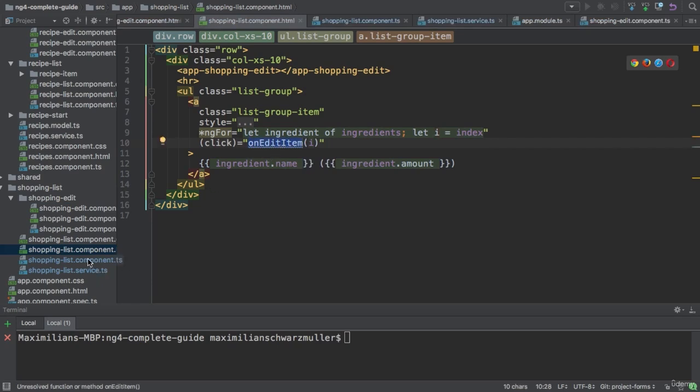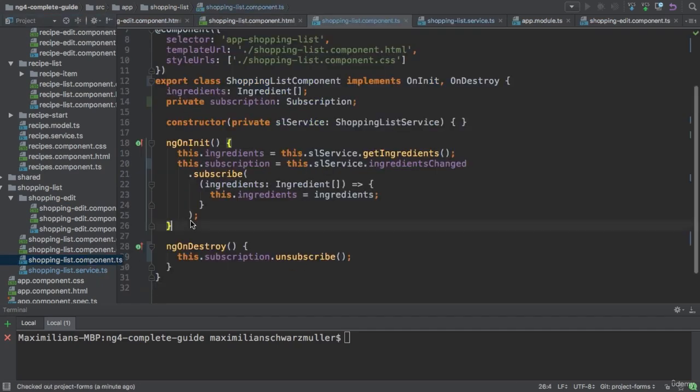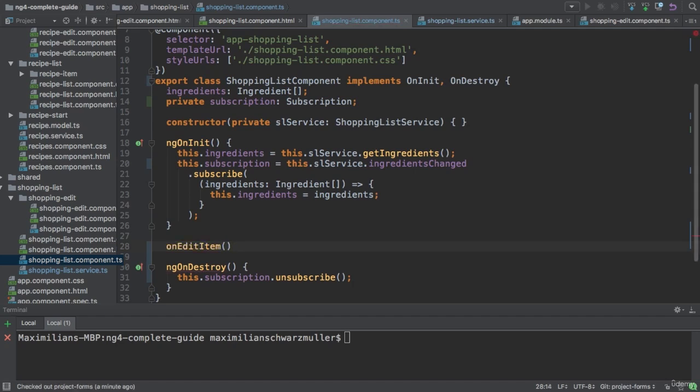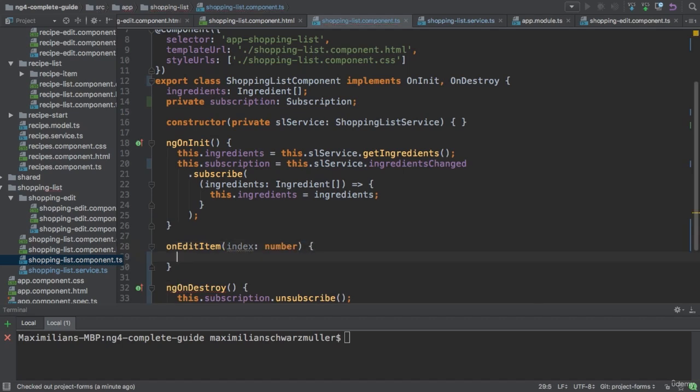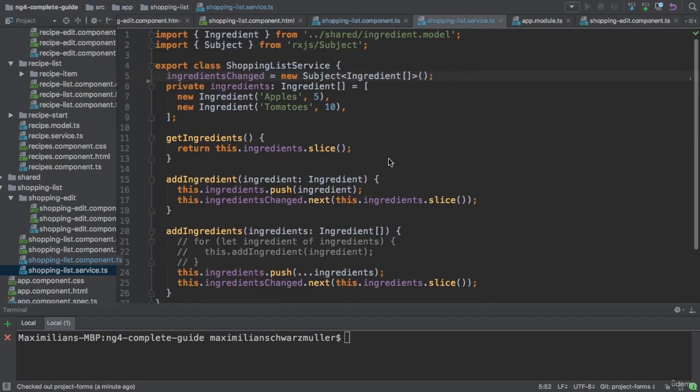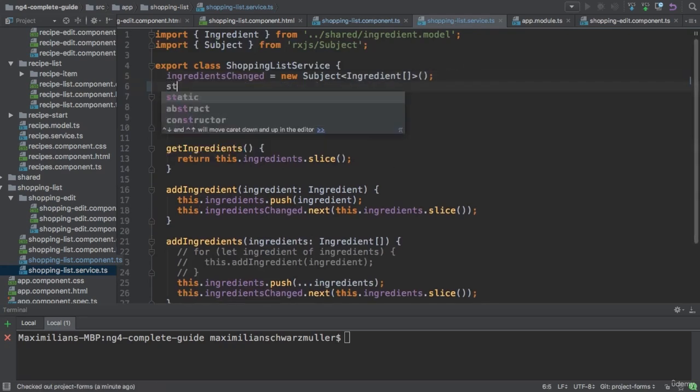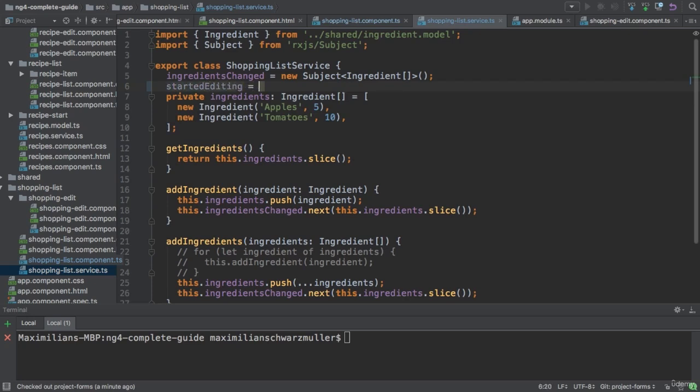Now I can copy this name and go into my TypeScript code. Here I want to add onAddedItem. And I know that I will get the index here, which will be a number. And now there are a couple of ways of getting this information, this index, to the shopping added component, which is in the end where I want to get it to, because that is where we are editing. I will use the service, or specifically a subject in that service, to which I can listen in the shopping added component. So I will add a new subject in the shopping list service, and that I'll name startedEditing. Sounds like a fitting name.